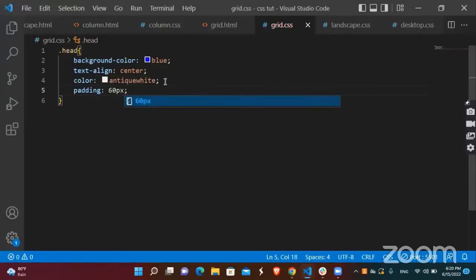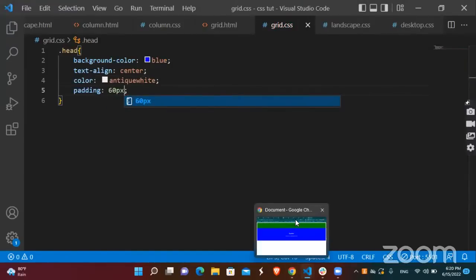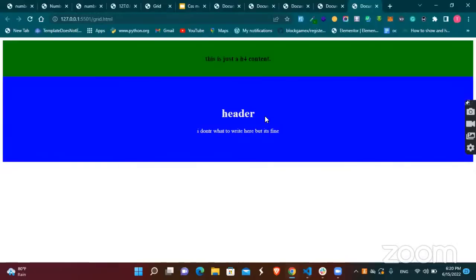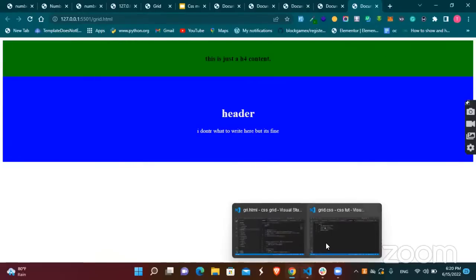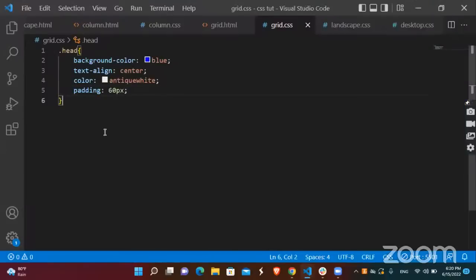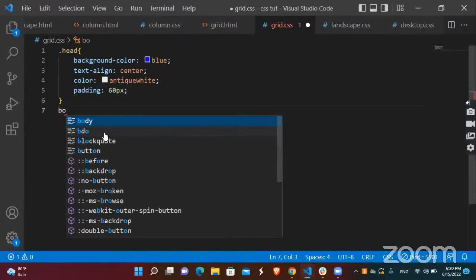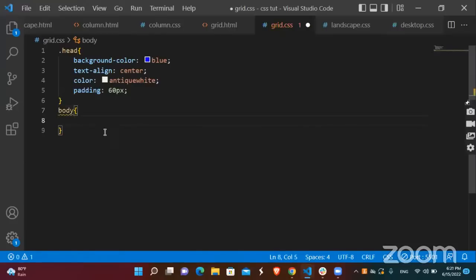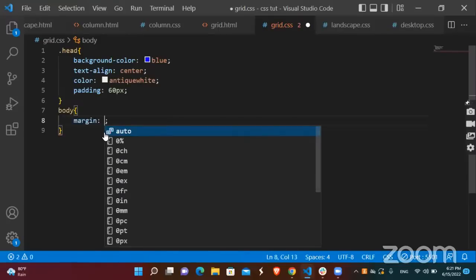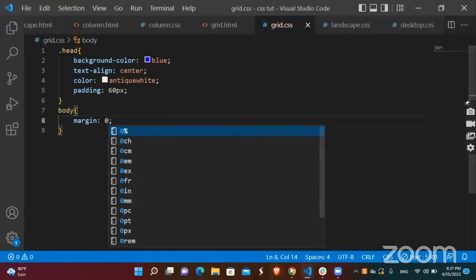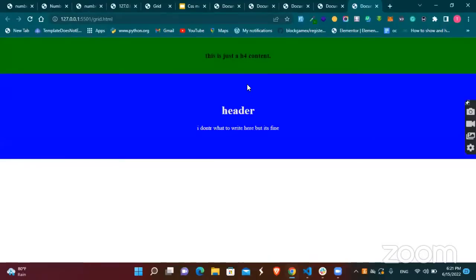60 pixel. Oh, let me leave this. Then also you can notice this, what is it called? Always ensure that whenever I'm making a site, remove all these unwanted spaces. So just call your body and do margin 0. That's what you need. So it has removed that unwanted space, the white color that was showing here. So I have this now.